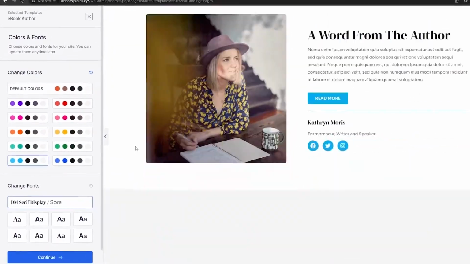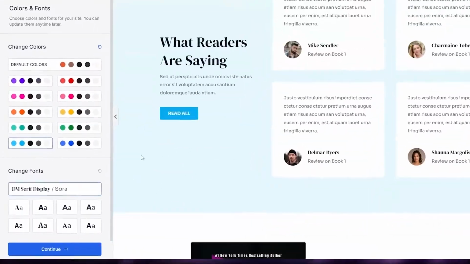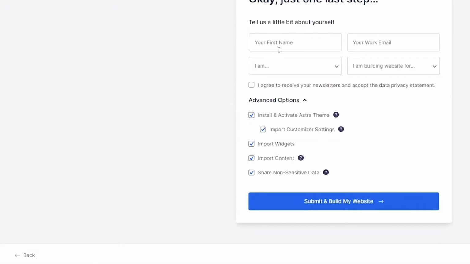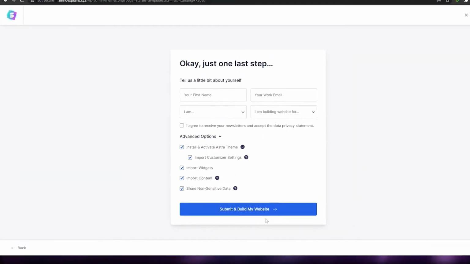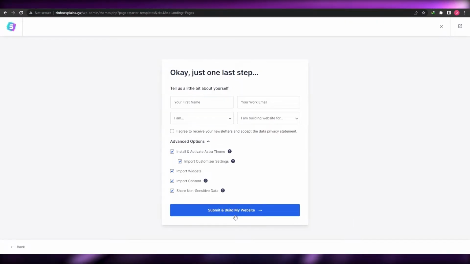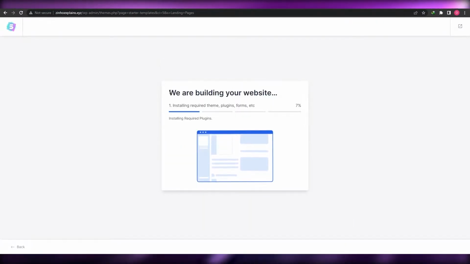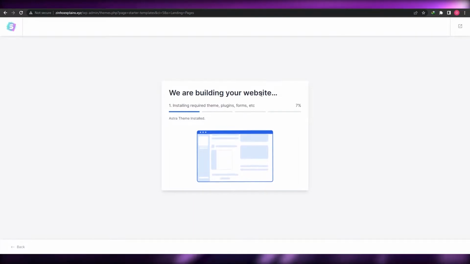So this blue one looks good, so we're gonna keep that, and we'll just simply click on continue, and then just fill out this form, and then just simply click on submit and build my website. And there we go. So they're building your website right now. So all you have to do is just sit back, relax, and let it do its thing. It's basically installing all the themes, plugins, and all of that.